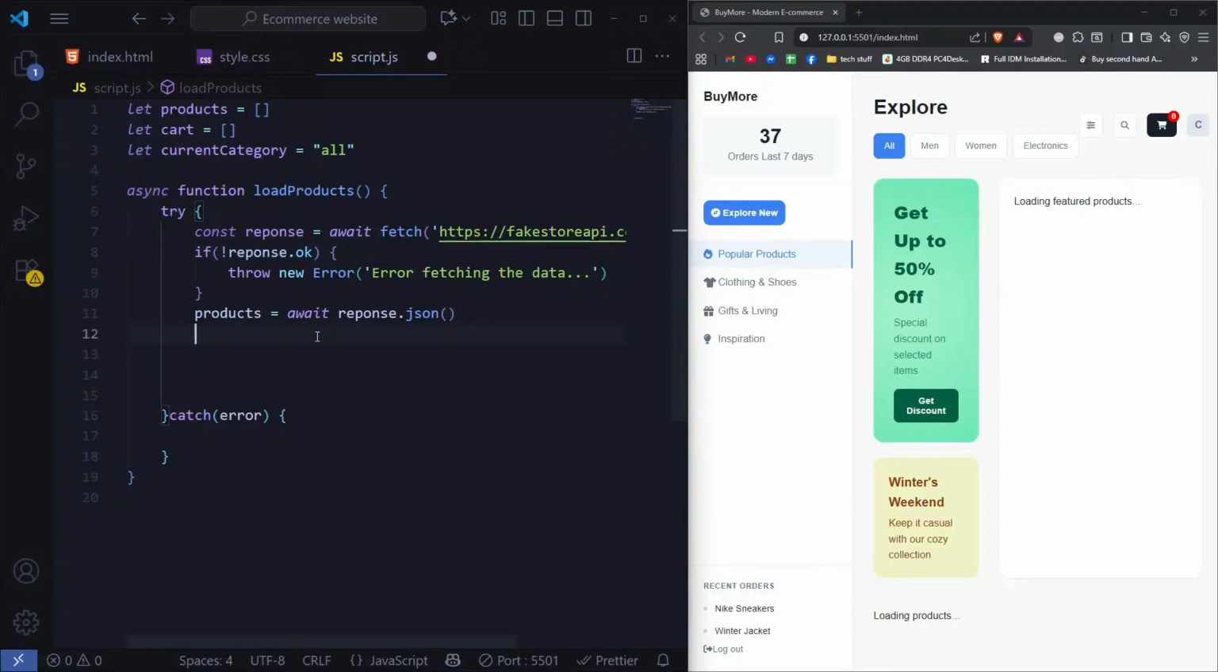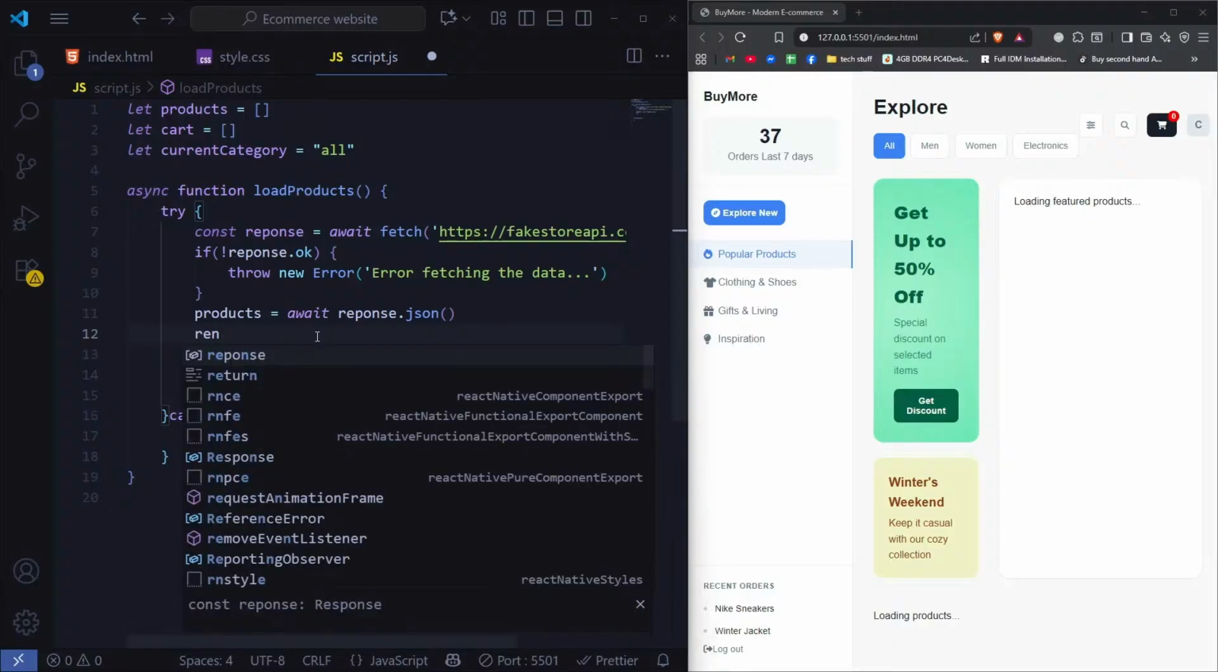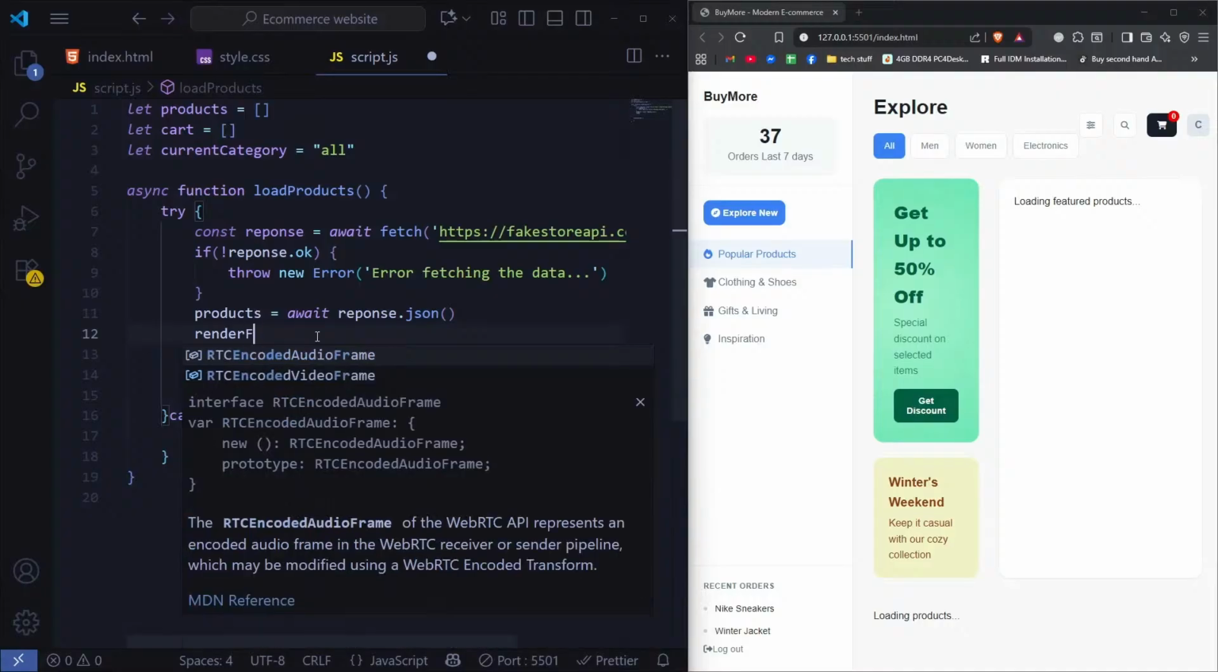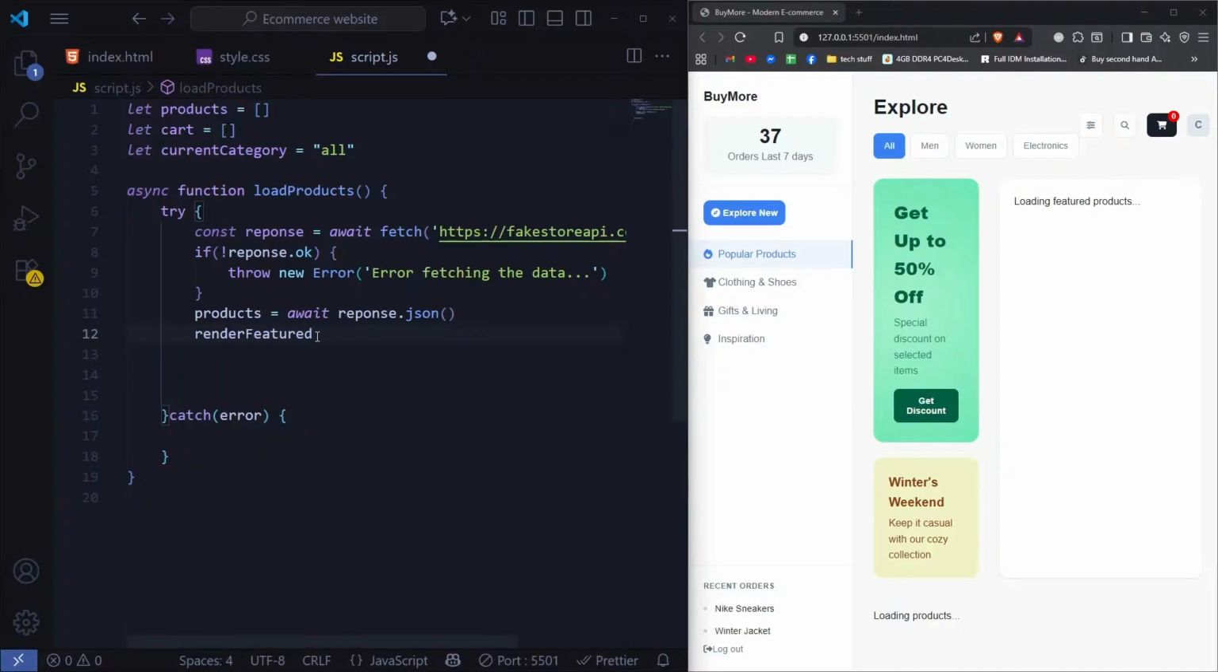So yeah, next thing that we need to do is render featured products. So this is all of our products. This is all of our featured products. I'm just gonna call the function here. We haven't made the function, we have to put the function here. For now, let's just do that.